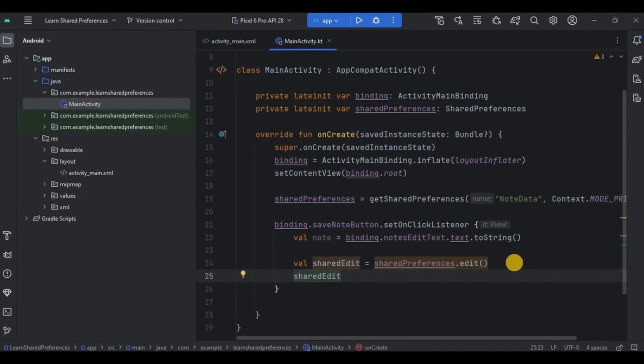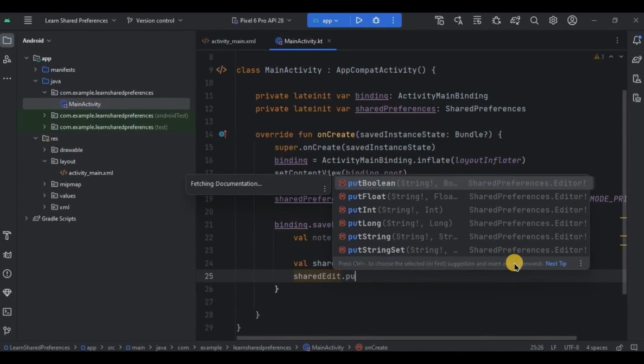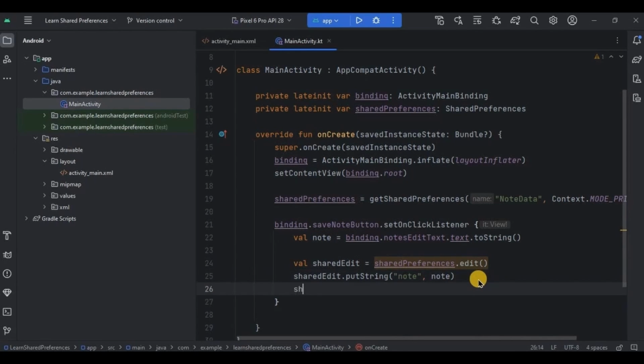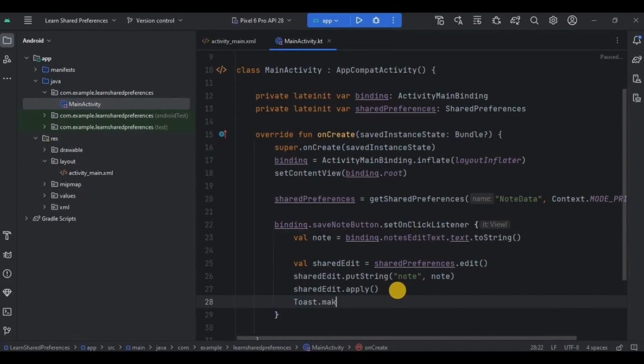Now write dot putString. putString is a method to store shared preference using a key. So I'll write the key as note. This is the key you are giving to the piece of information you are storing, that is note, through the EditText. And this note is the actual content that you need to store. Then finalize everything by using the apply method. And then I'll throw a toast as note stored successfully.